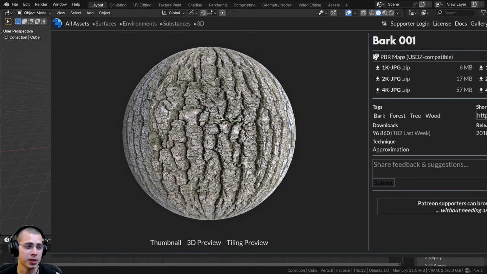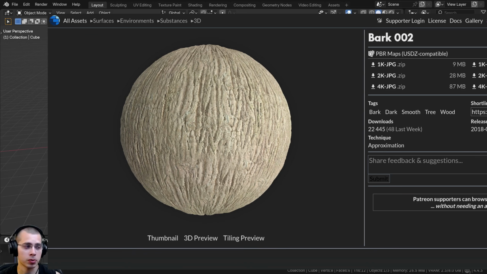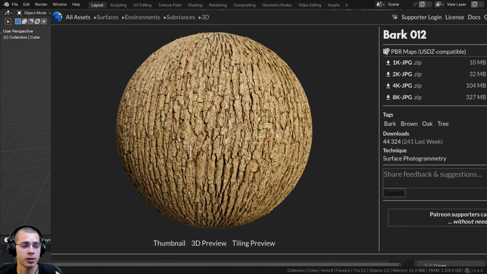So I'm going to be downloading this Bark 001 from Ambient CG, and I'll be downloading the 2K JPEG version. Then I'm also going to be downloading this Bark 002, and again I'll download the 2K JPEG version, and then also this Bark 012, again I'll download the 2K JPEG version.